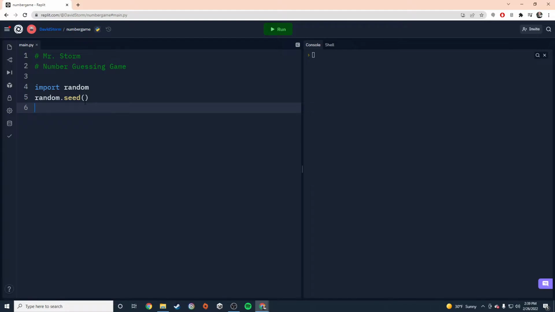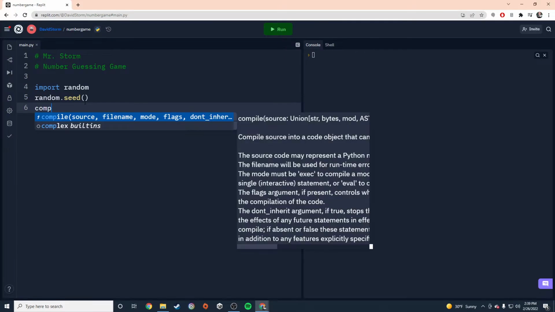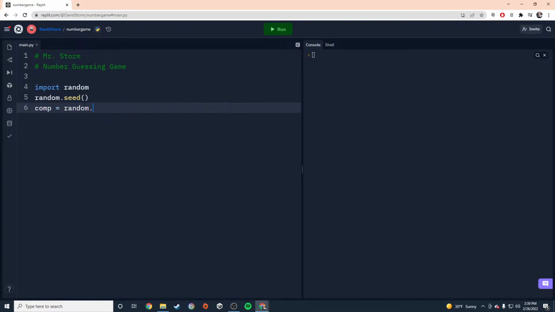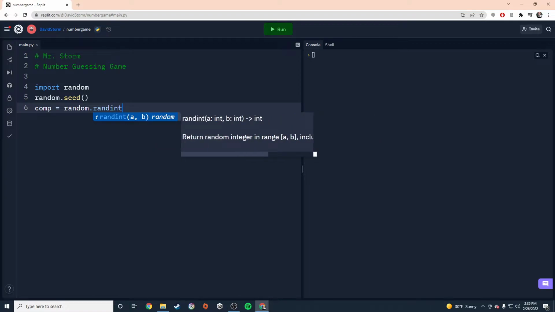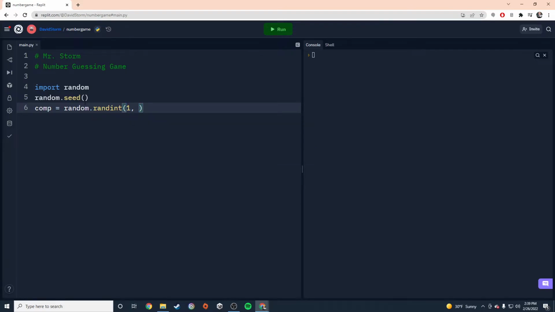And then we just need to pluck a number out of there in a certain range. So let's call this comp, shorthand for computer guess, and that's going to be our variable name. We'll say comp equals random.randint, so a random integer. And in here we can put the range. Notice that Replit is trying to help me. It says return a random integer within a range. So the first number is going to be 1, and the second number will be 100, meaning they're going to pull a number out of 1 to 100.